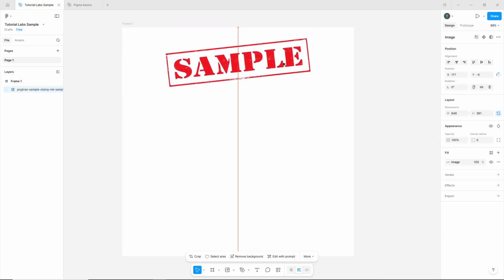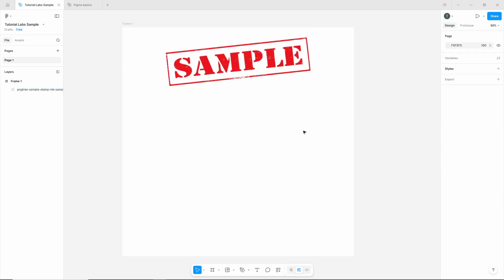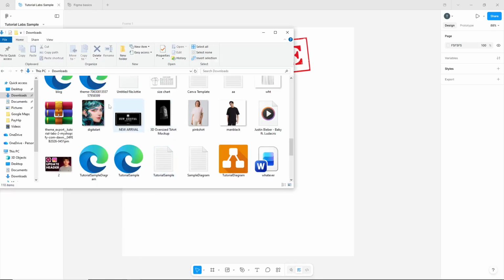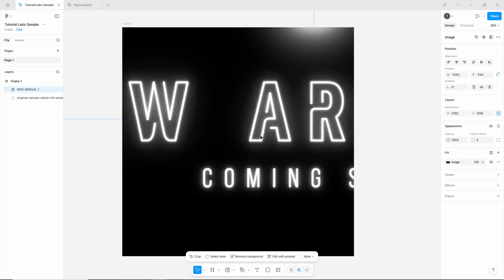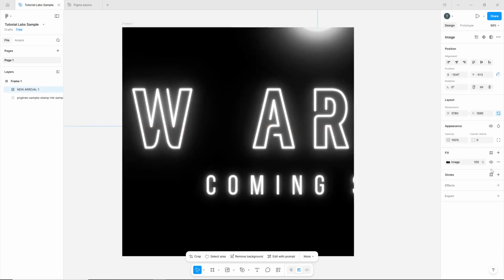The second method is even quicker if you're someone who prefers drag and drop functionality. Open your file browser on your computer and locate the image you want to add, then simply drag it directly onto your Figma frame. As soon as you release it, the image will automatically be inserted. This approach is perfect for speeding up your workflow, especially when you're adding multiple images at once.